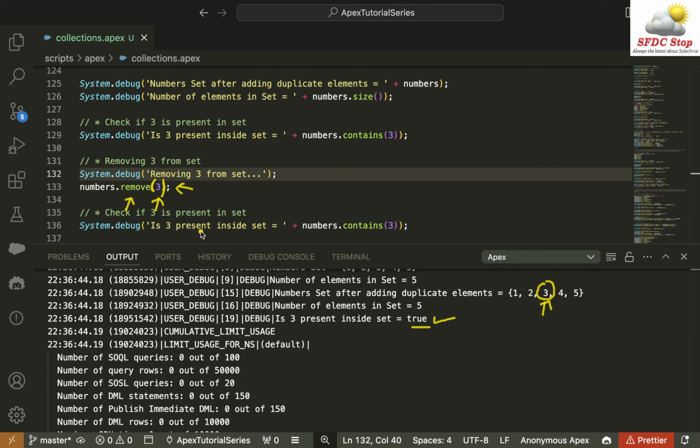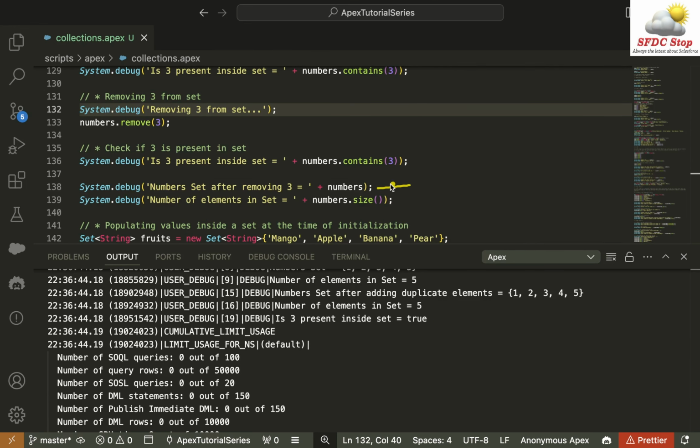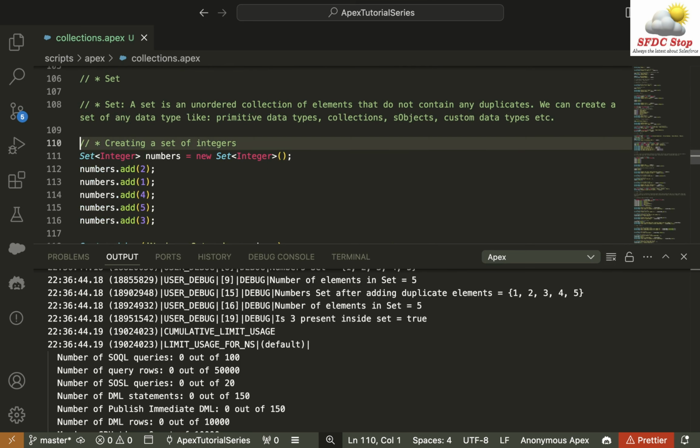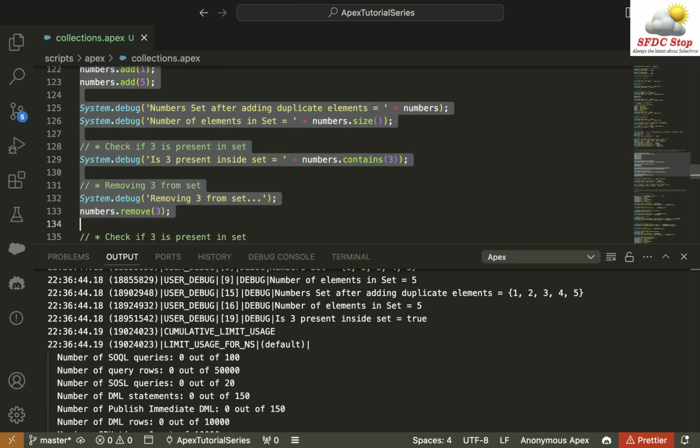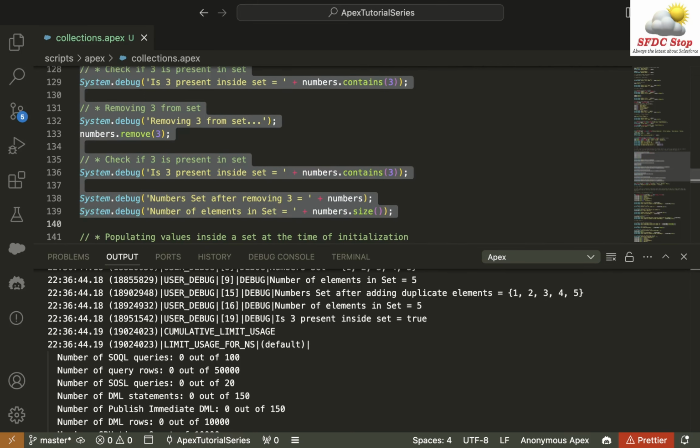And after that, we are again checking is 3 present inside the set, and we are doing numbers.contains 3. So it is the same statement that we used right here. So as of now, it is coming as true, but after removing 3 from the set, ideally what will happen? It will come as false because 3 should not be present inside the set. And after that, if you notice, we are displaying the whole set after removing the element 3, and we are also checking the new size of this particular set. So let's execute the whole code up till here and we'll see what happens. So I'm going to pick up the whole code from here up till here.